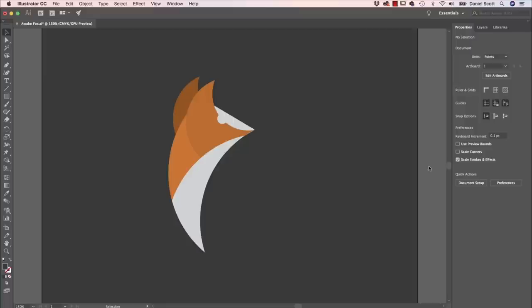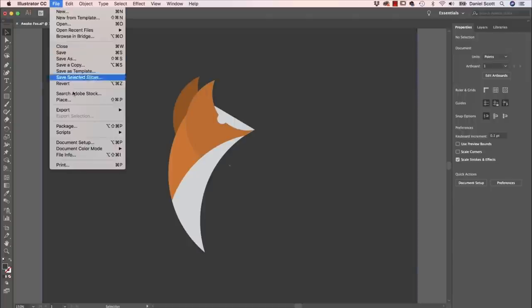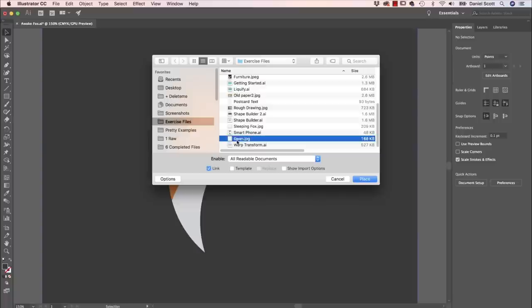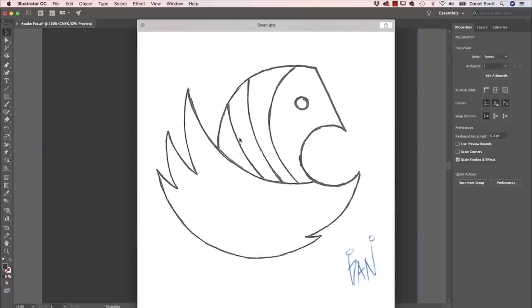So now it is time for the end and the time for the class project. What I've done is another sketch that you can use. I want you to go through and use the same techniques from the Fox, but we're going to use a new document, use file place, and you're going to bring in this one called Swan. Yes, that's meant to be a swan. I drew it, kind of looked like a swan, kind of a chunky swan.